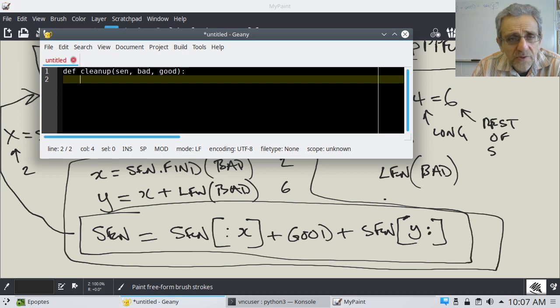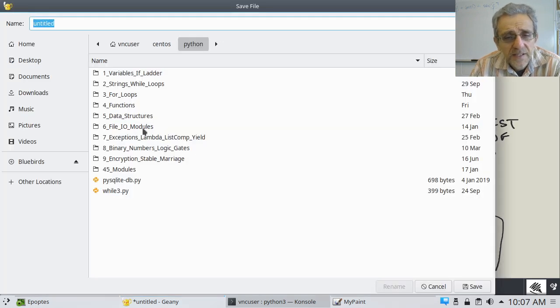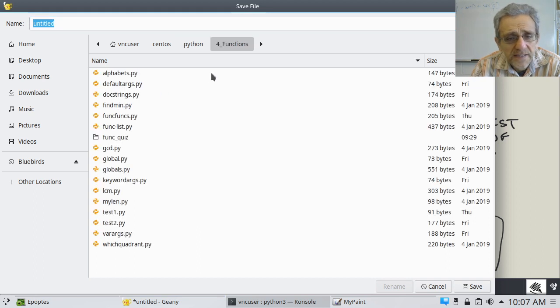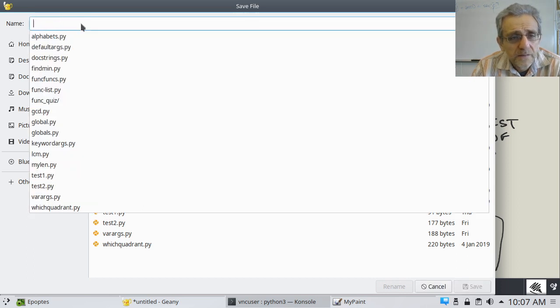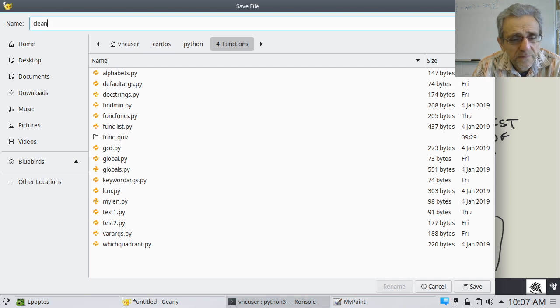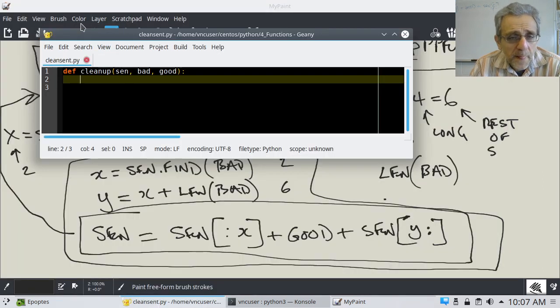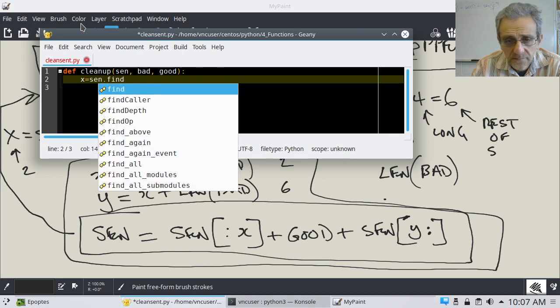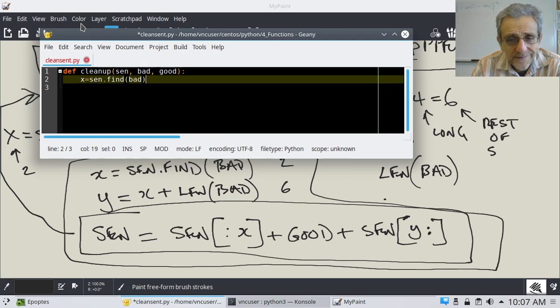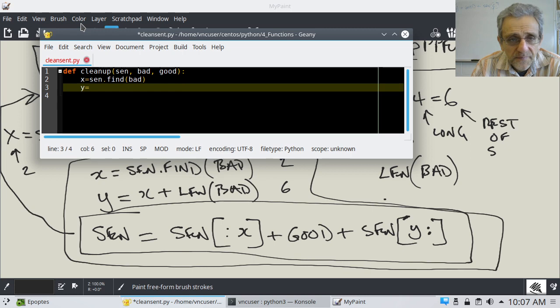And just so that we get proper syntax highlighting, let's save this. Let's save it in functions, and let's call it clean sentence.py. Okay, so now we've got some highlighting. So at this point, I'm going to say x equals, just copying what I wrote down below, sen.find bad. And then let's go y equals x plus len bad.